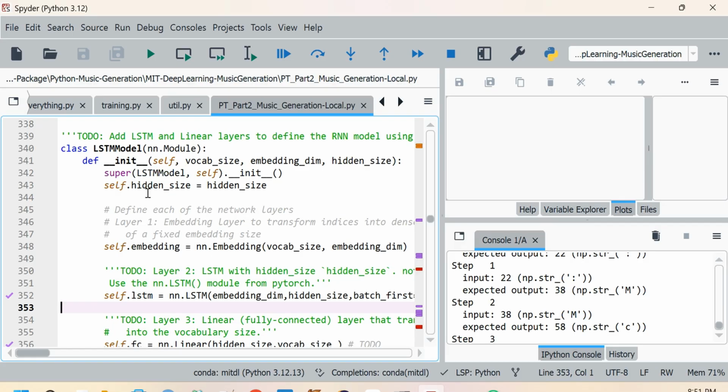Then we initialize these attributes, and we create the layers, first the embedding. The embedding input is the vocabulary size. So each one of these 83 indices will be transformed to an embedding number. Then second is the LSTM layer.